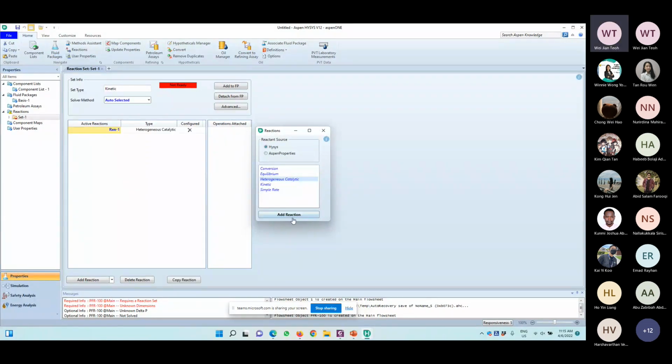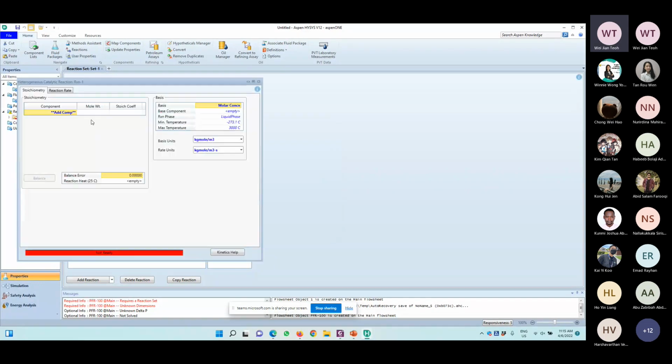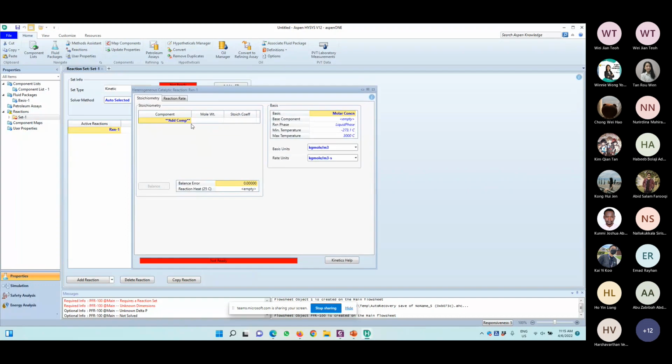Then I just close, and I double click on the reaction to define it. This is the most difficult part of trying to define the reaction. Okay, so what do we do? First, we need to define the reaction stoichiometry.